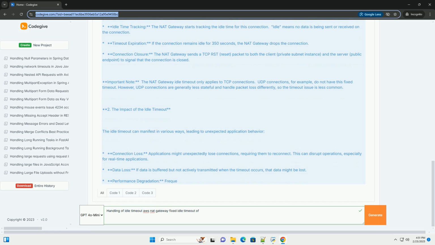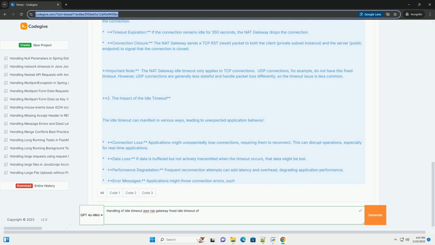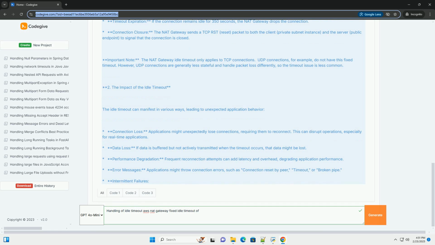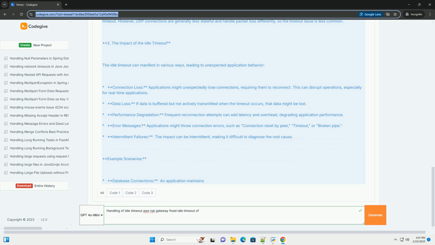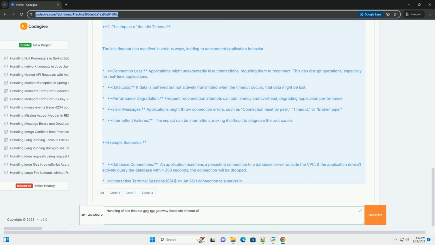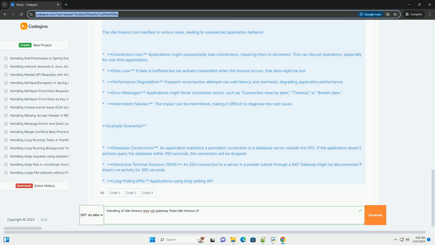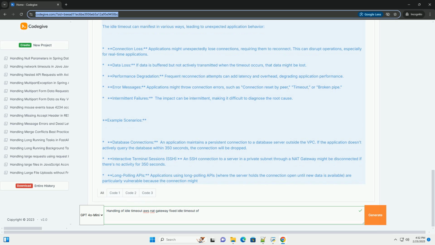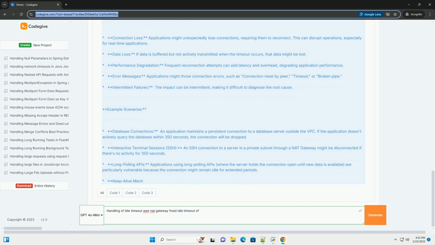This tutorial will cover: 1. Understanding the NAT Gateway idle timeout. 2. The impact of the idle timeout. 3. Strategies to mitigate idle timeout issues. 4. Code examples for common use cases. 5. Monitoring NAT Gateway connections. 6. Troubleshooting idle timeout problems. 7. Alternative solutions. 1. Understanding the NAT Gateway idle timeout.